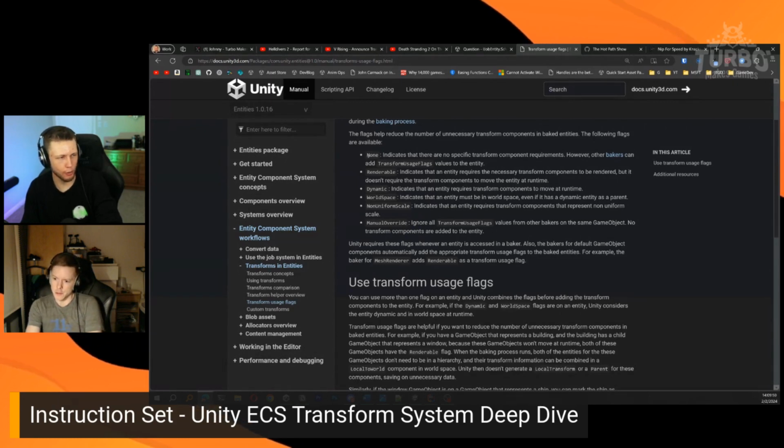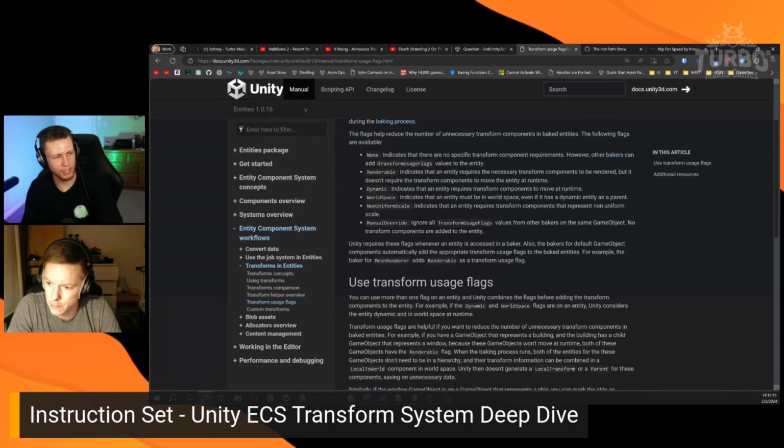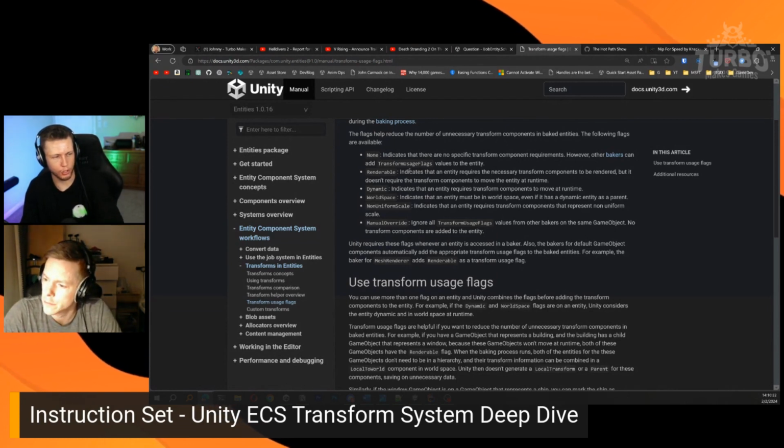So for example, if we say none, it means that this is basically a data-only entity, and it's not going to include any of those transform components that we were just talking about. For example, something like renderable indicates that an entity requires the necessary transform components to be rendered, but doesn't require the transform components to move the entity. So this basically just means it has just that local to world, but it doesn't have that transform component.